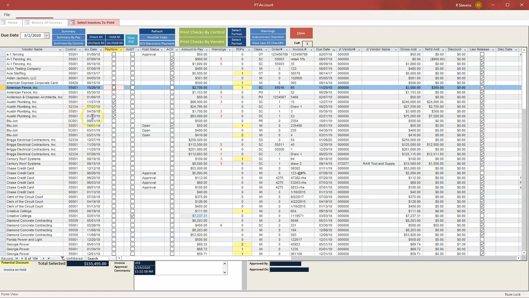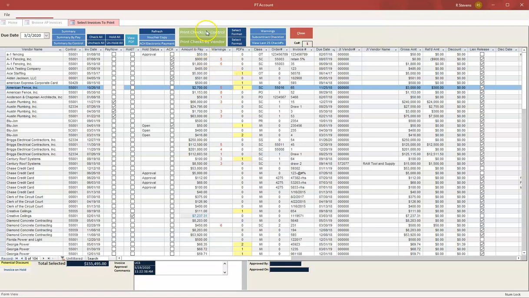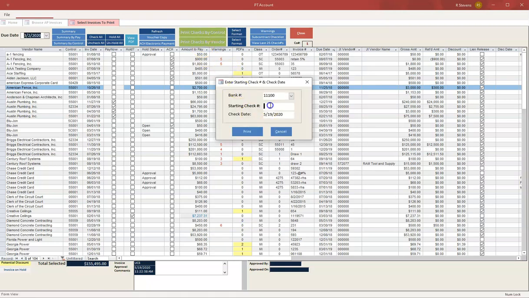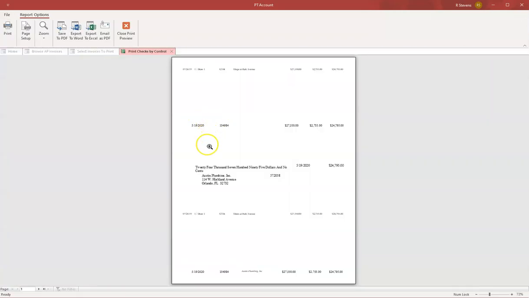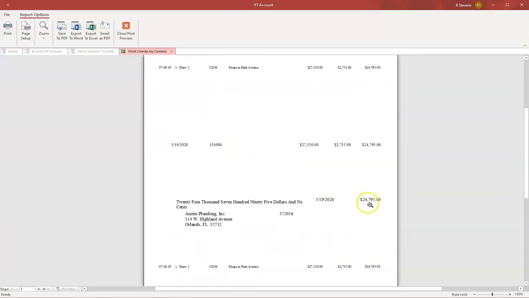So instead of selecting one job and printing the check and then selecting the next job and printing the check, I can select all of them and then make sure my format is selected, which you only have to do once. I can then print checks by control, and it automatically separates the checks by job. So here is my $24,000 check for my shops at Park Avenue. And then my next check holds the three invoices for the Chanel boutique.